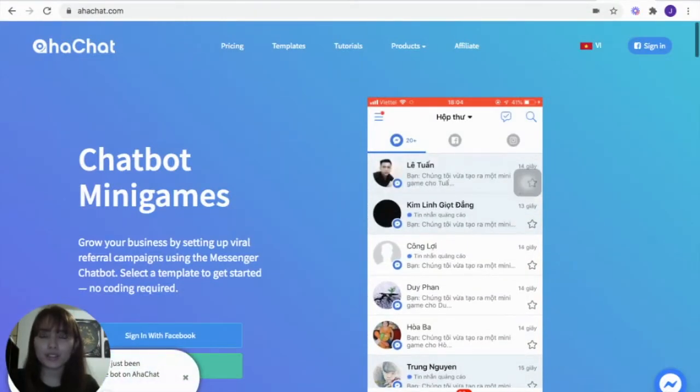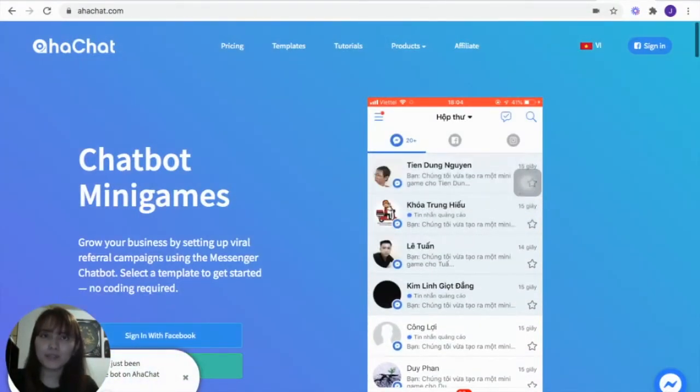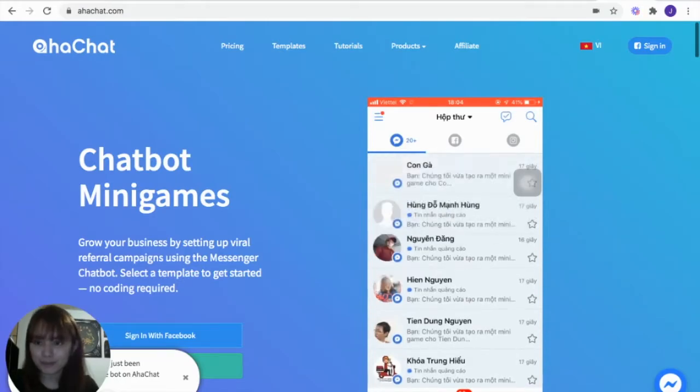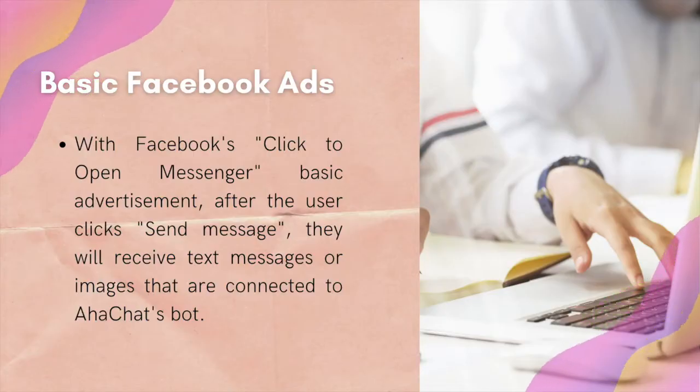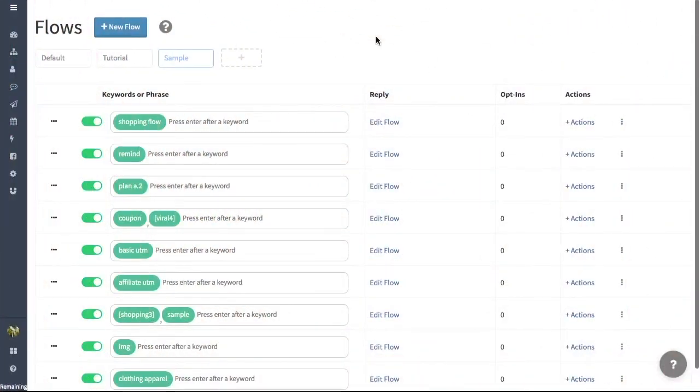Today we are going to create a basic form of Facebook ads, so let's start. With Facebook's click to open Messenger basic advertisement, after the user clicks send message, they will receive text messages or images that are connected to AhaChat's bot. However, with a simple ad, you will not be able to insert a video into the message, so it can possibly reduce advertising effectiveness. So AhaChat still encourages you to use Facebook ads Just On instead.